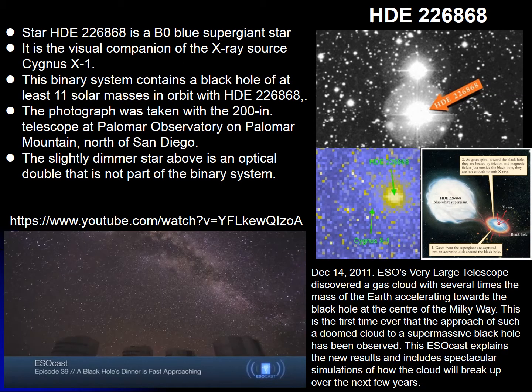Going back to the 226868, this would be the visible part. But here, this is the visible part, but here would be the X-ray source. Now, what we see here is just a coincidence. That's another star nearby. And this picture was taken in Palomar Observatory north of San Diego. I visited the observatory a few years ago.